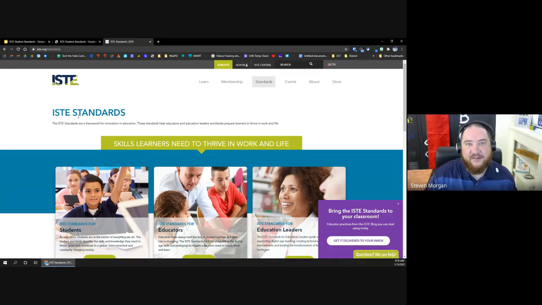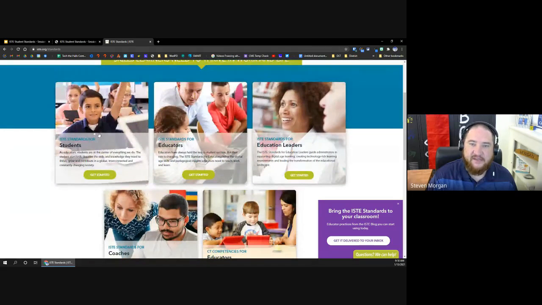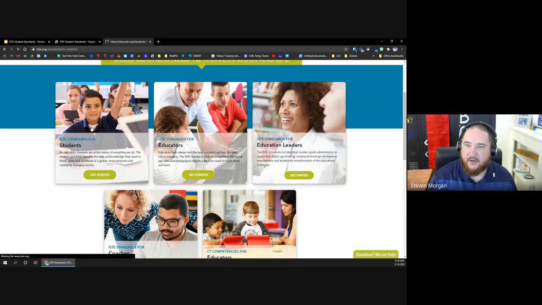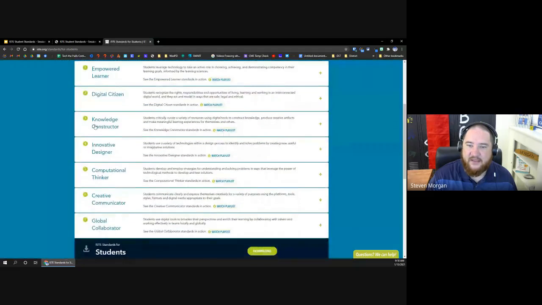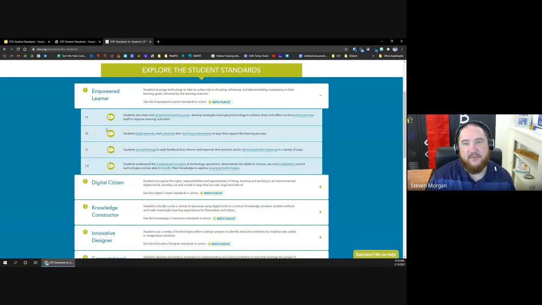So here's where the standards are, if you want to read through each of them. There are 5 different sections of standards, and we're going to be looking at the students section right now. So I'm going to click get started here. And here are the student standards broken up into 7 pieces. And each one of these standards, if I click on it, also breaks the standard up into pieces, just like the Common Core would. You know, there's a 1A, 1B, 1C, 1D, and so forth.